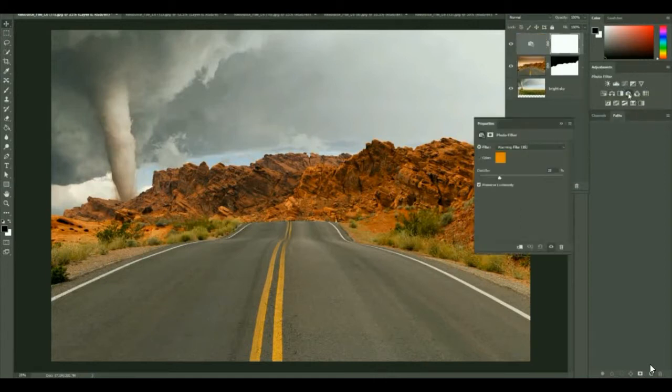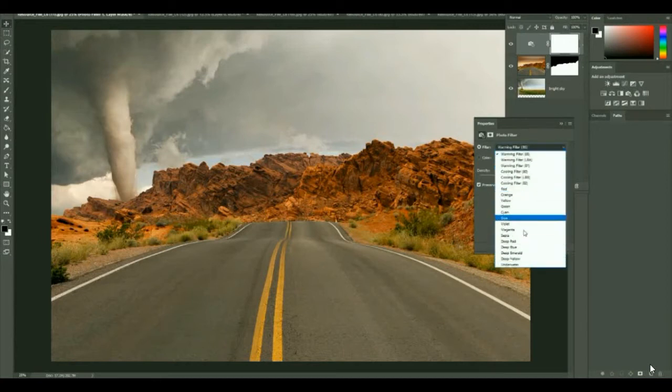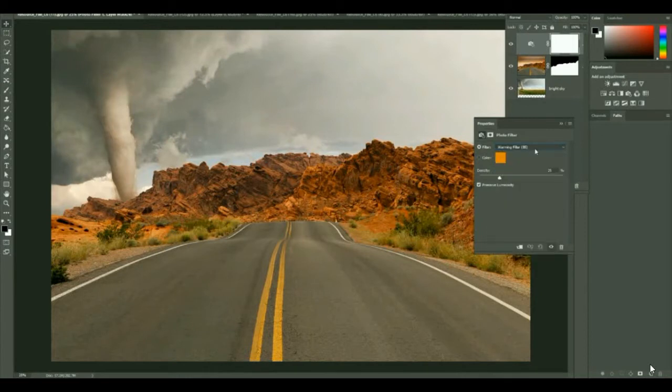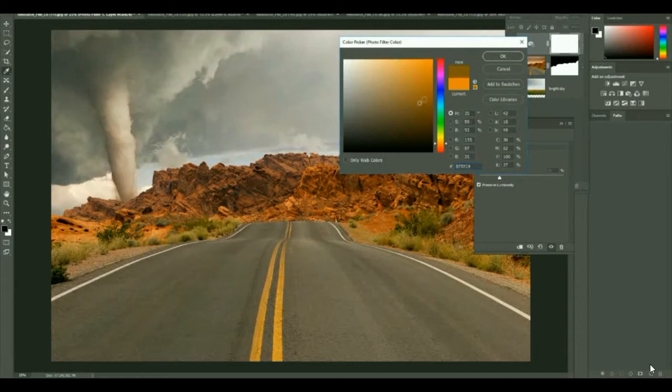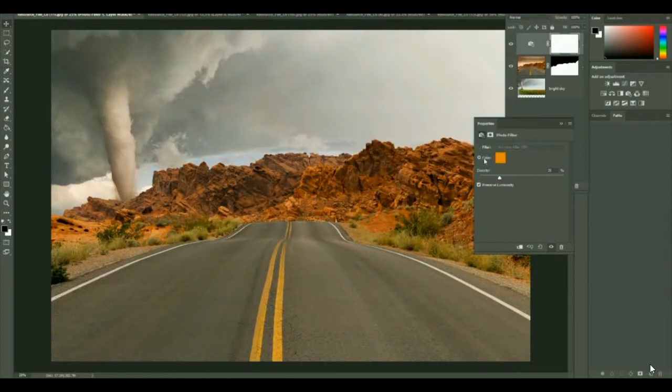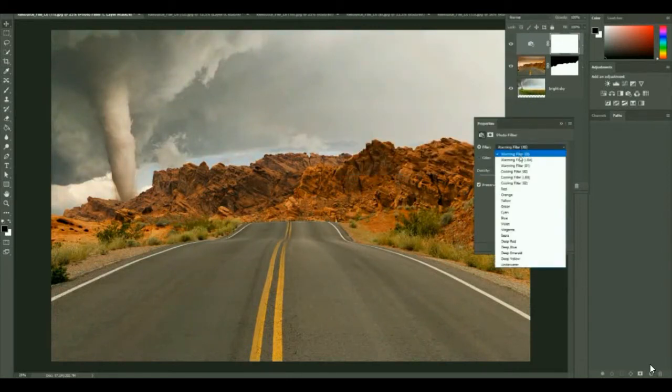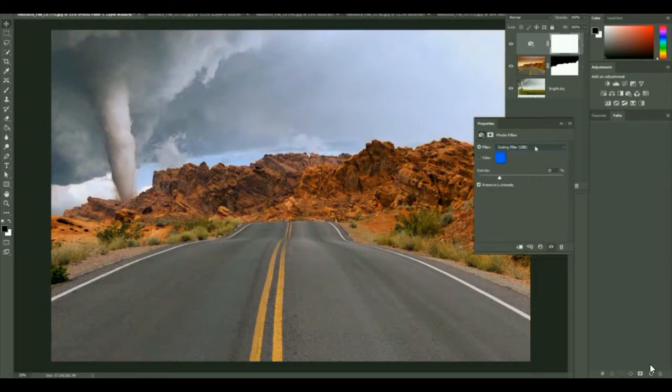So I'm going to start with Photo Filter, and we're going to come into the properties of it. You can choose predefined color filters that are built into Photoshop, or you can select a specific color yourself. So there are ways of changing the overall color that sits on top of the images. We're going to use a cooling filter. So we'll just find the correct one. We'll go with this one.